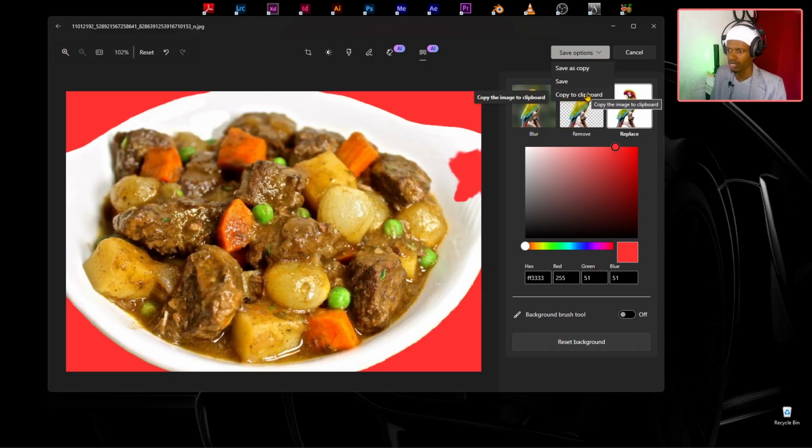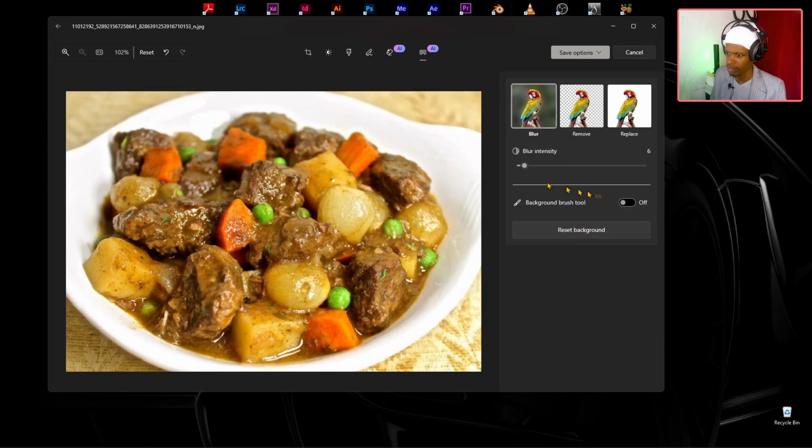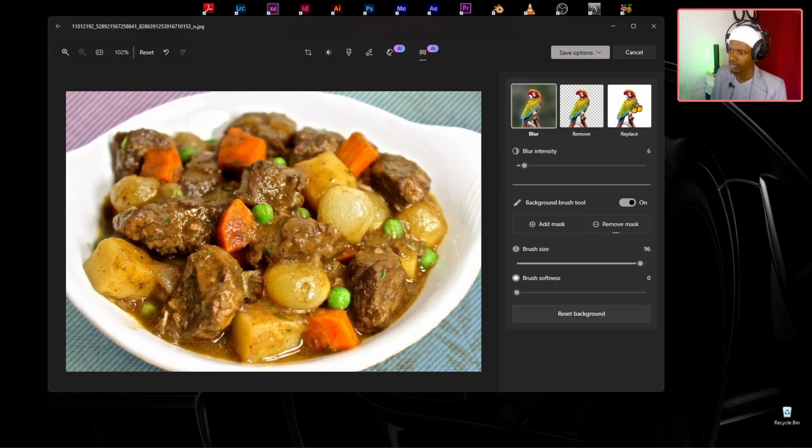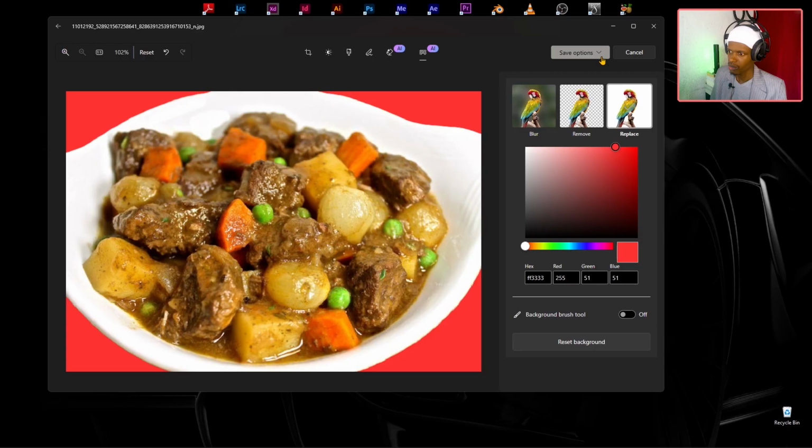Copy to clipboard. It's the same thing. Copy to clipboard, but this time you're gonna pick where you wanna copy. Right now, I'm gonna choose save as copy because I want to show you how it looks like. Oh, before I do that, let's fix this right here. Let's fix this. Where is it? Here. Let's fix this before we forget. Right? And then now we could go save as copy.